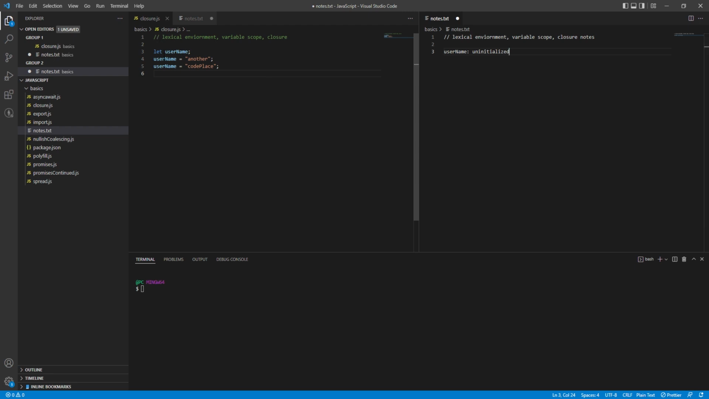Then when the code starts to execute, we get down to line 3 here. We see the declaration of this value. So what will happen is the username will then change to be declared. That'll be the value in the lexical environment. Then on the next line, when it goes down to username is equal to another, username will then change to be another. So it actually has the value. And then the final line in the file will also update the lexical environment so that the username variable has code place as the value.